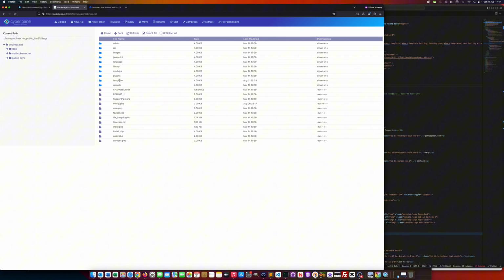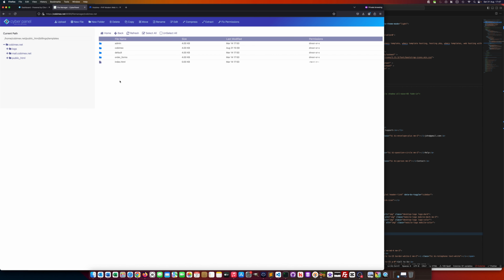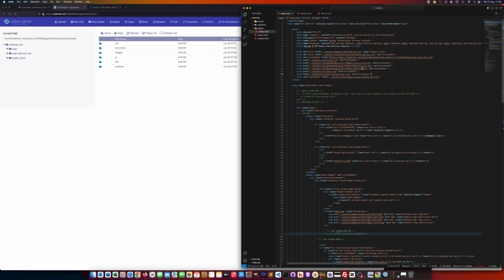Then we are under template, so we need to go under template, Kobimex, and then asset. And that's where we'll see everything. So that's what we need to do. So we need to replace all that.